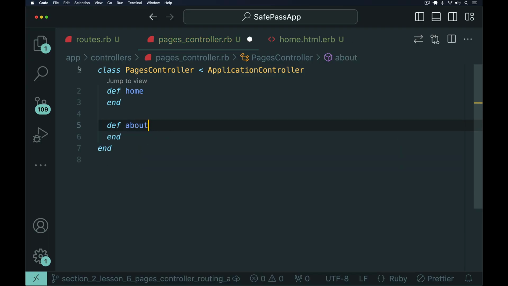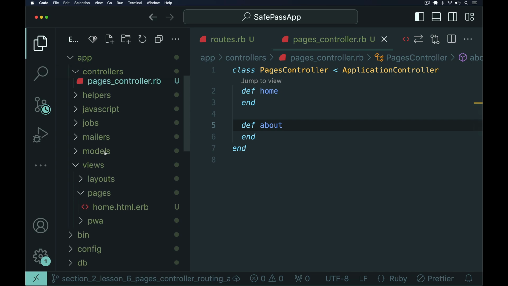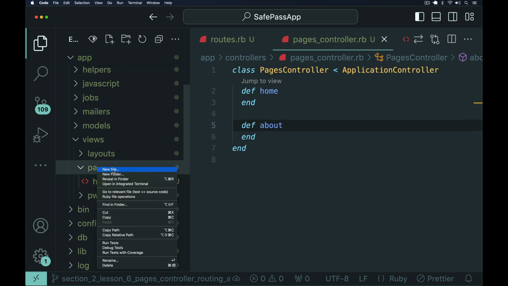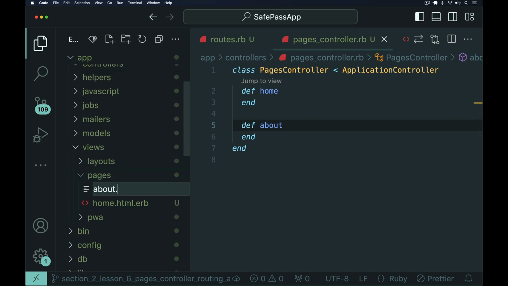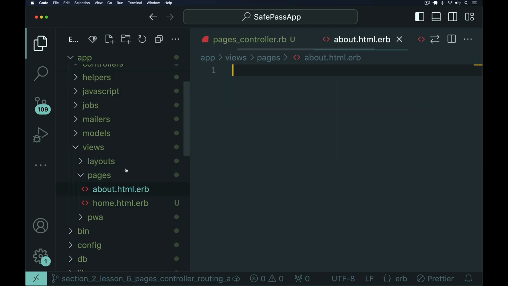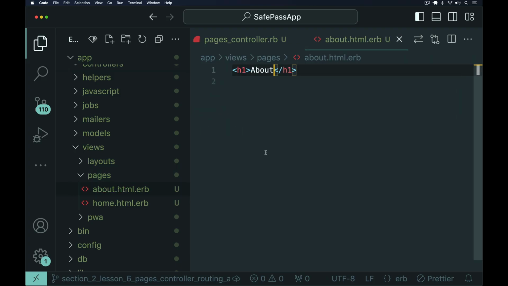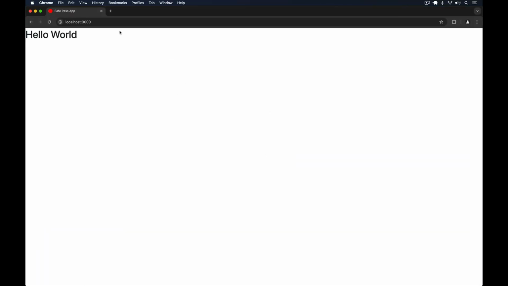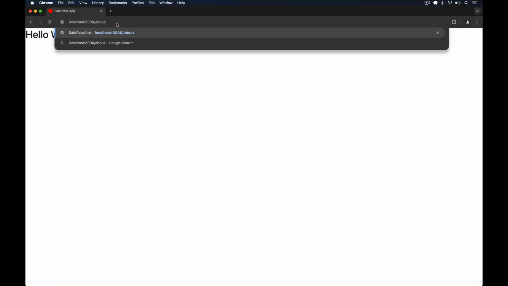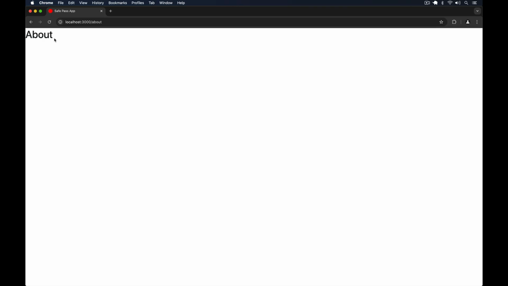save that. And then finally, we need to go back into our views directory and create a new file and call this one about.html.erb. And then we can add in an h1 tag and add in about. Okay, let's go ahead and save that. Go back into the browser and we'll do /about. Okay, great. We see our about page.